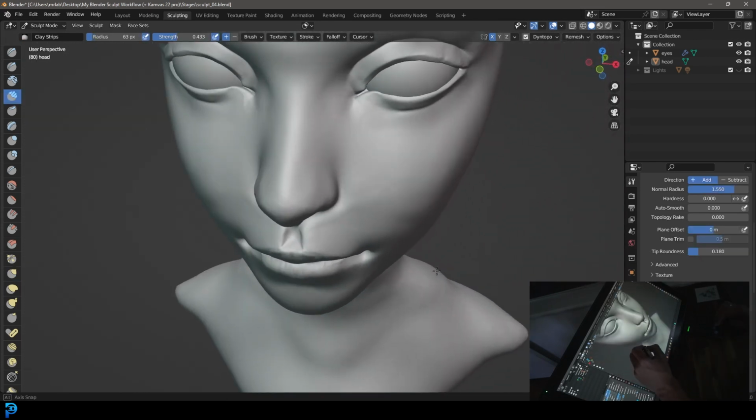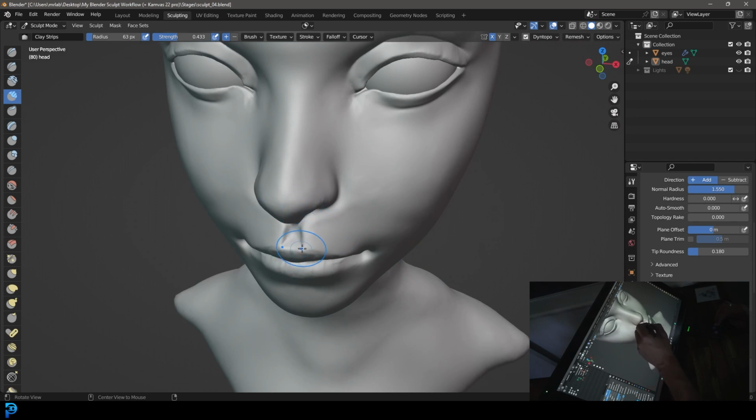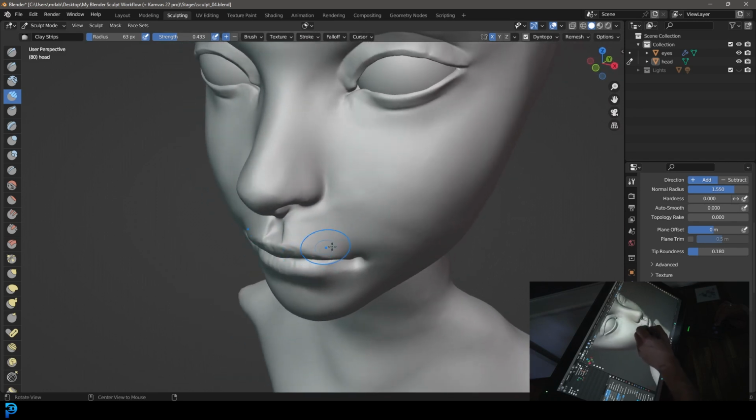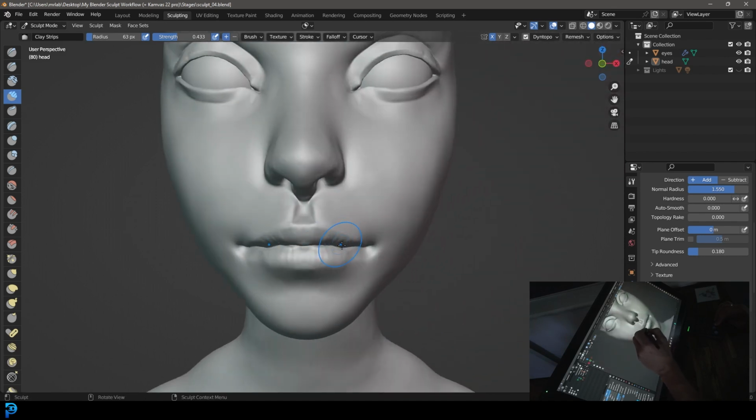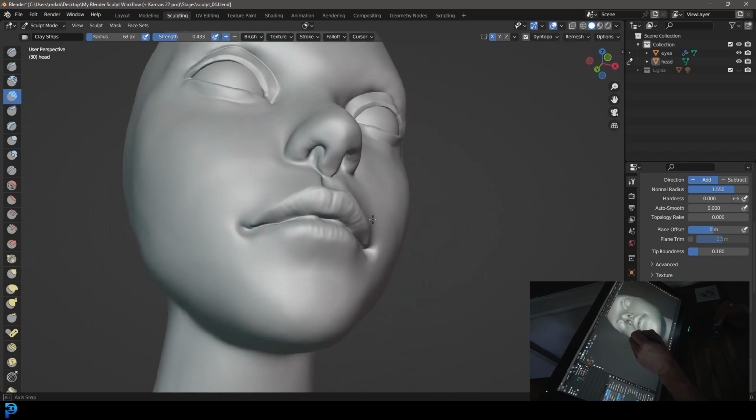And always make sure you look at the relationship between the nose and the mouth as well as you're pulling things. So now that I've pulled things from the side, it has adjusted things from the front a little bit, but it's something that you just have to kind of watch as you're going along.